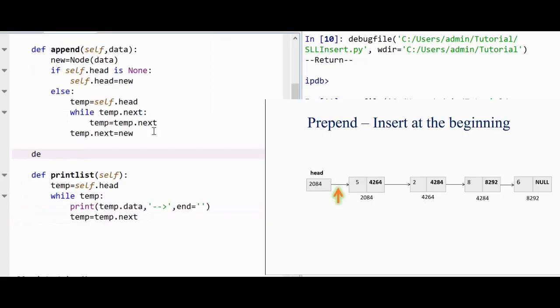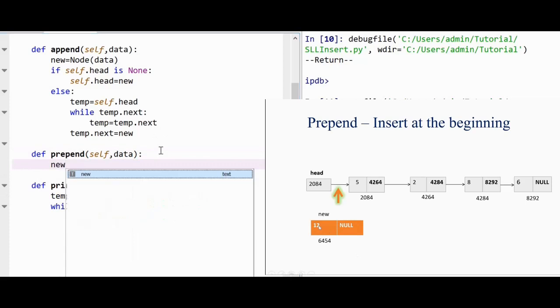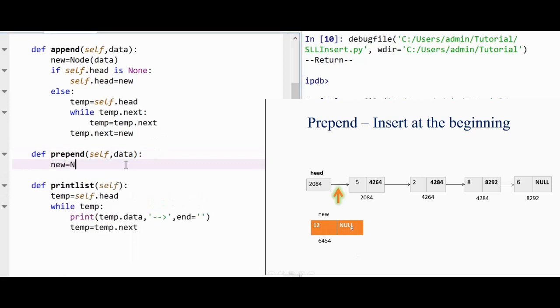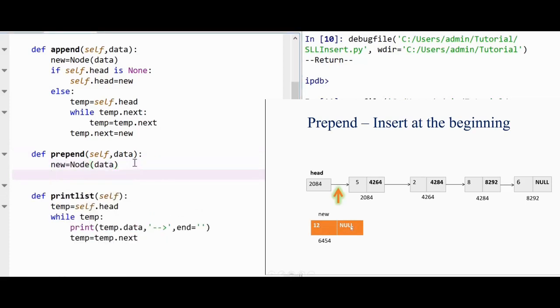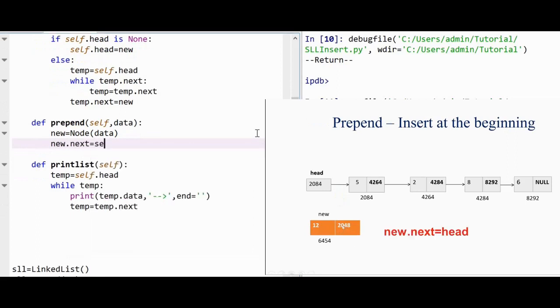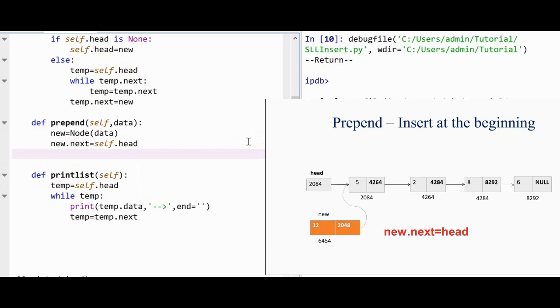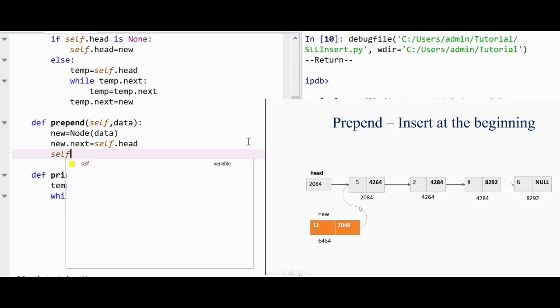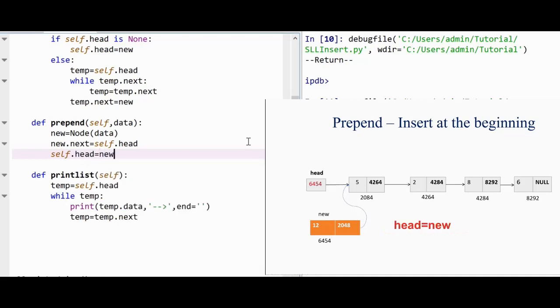Next operation is prepend, that is inserting at the beginning of the node. First create the new node. Now new node should point to the first node. Head has the address of the first node. So give new.next equal to head. Now new node is linked to the first node. Now point head to this new node because this new node is the first node now. So give head equal to new.